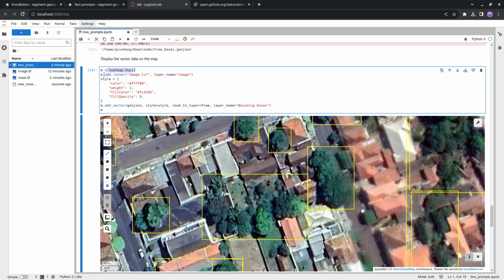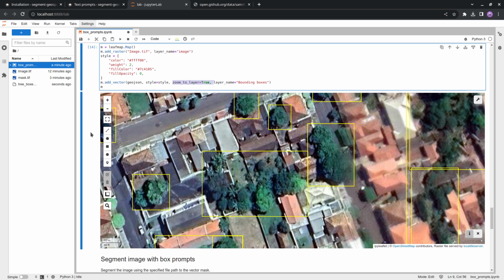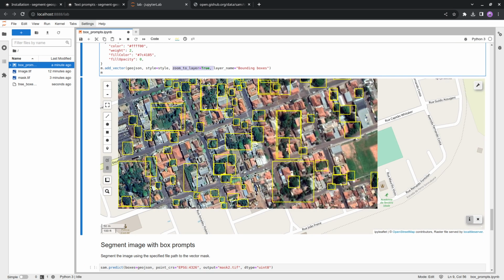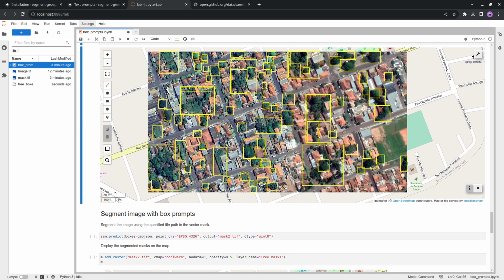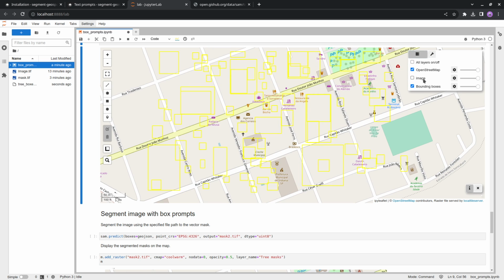Basically, it creates a map. We add the raster imagery that we downloaded, and this is how you specify how you want to visualize the vector data, and then use the add vector file path, the style, whether you want to zoom to the layer or not, and the layer name. So take a look. If you zoom out a little bit, this is what we have. For the input, we have a raster imagery, and we also have a vector data set with all the bounding boxes. If you want, you can also explore the imagery here.